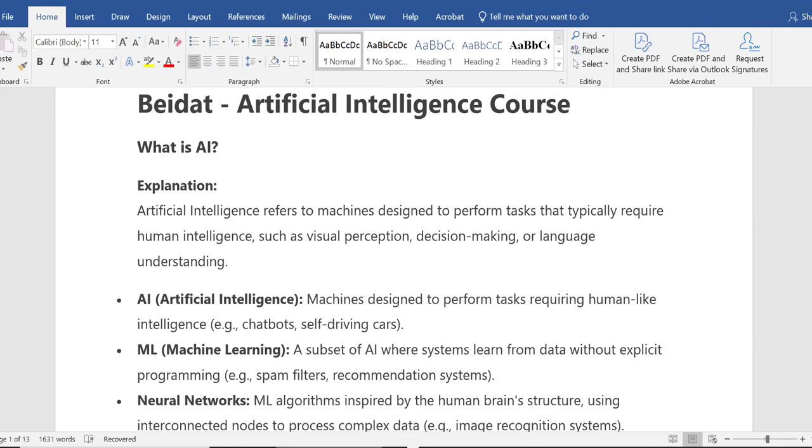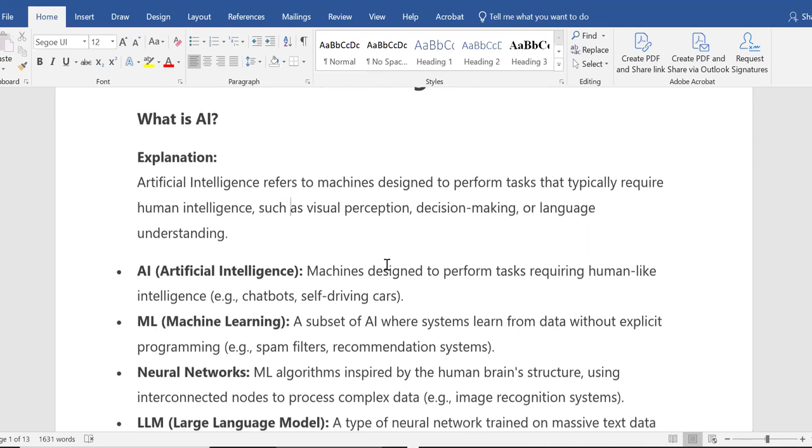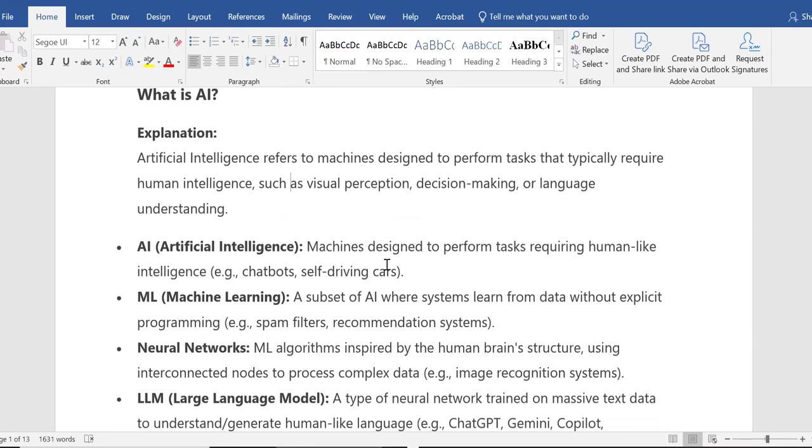So what's an AI? It's artificial intelligence. AI refers to machines designed to perform tasks that typically require human intelligence, such as visual perception, decision making, or language understanding. That's what an AI is. Machines designed to perform tasks requiring human-like intelligence, whether they are chatbots, self-driving cars like Tesla or any other car that's similar.